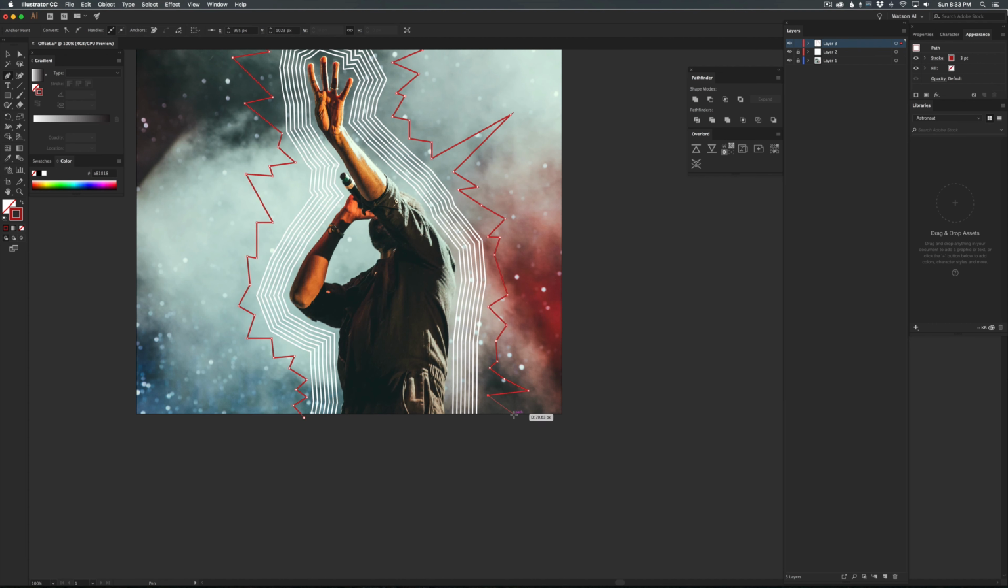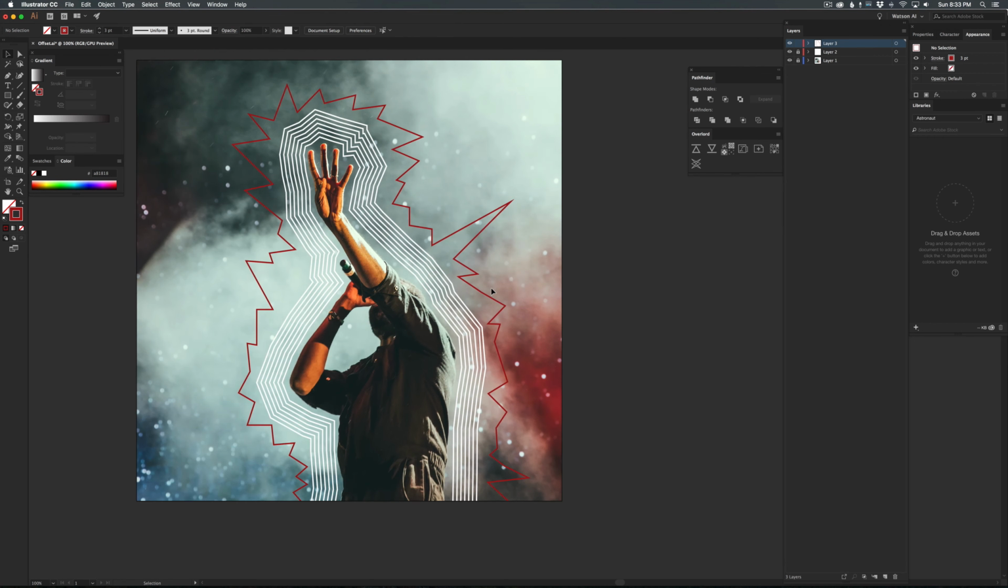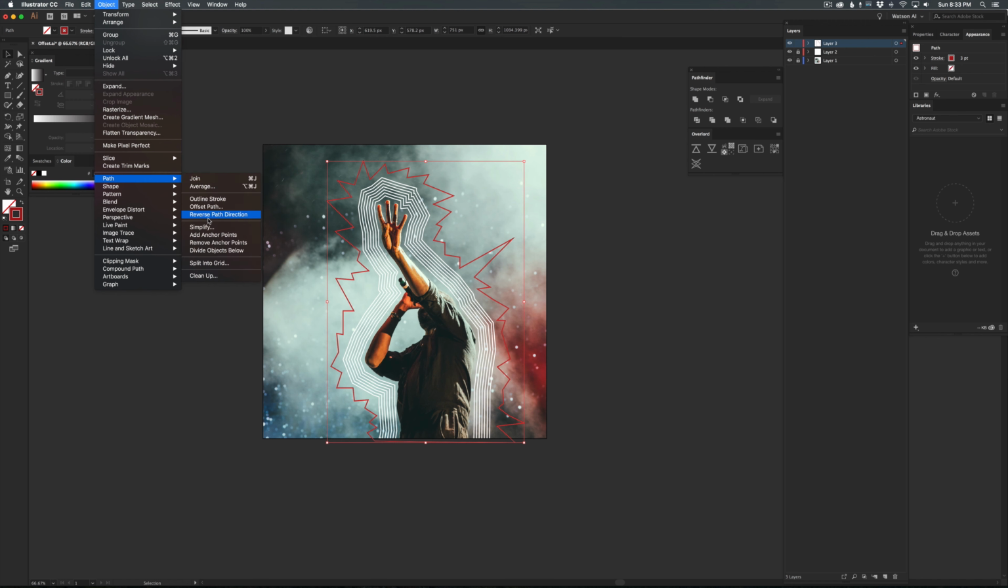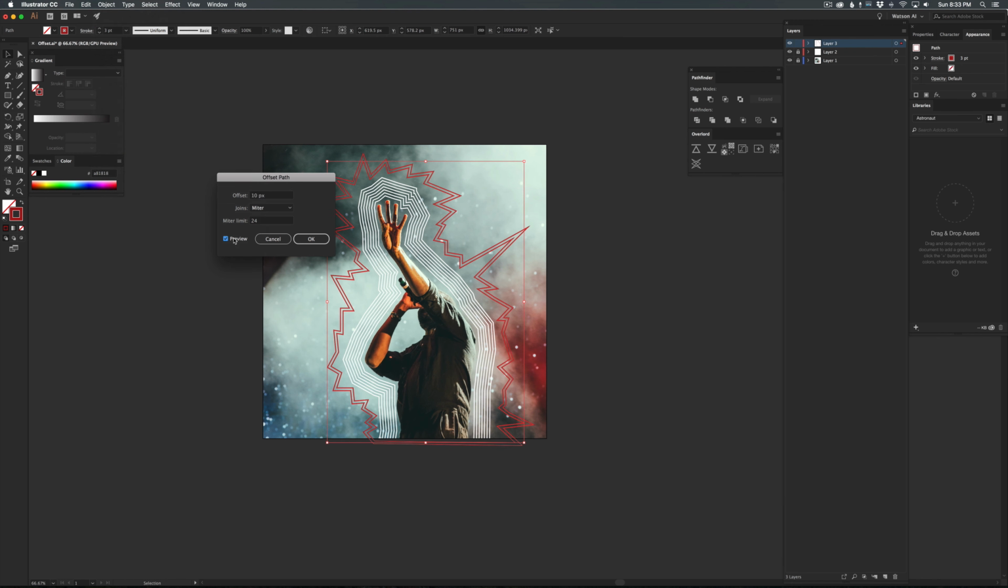I think we're almost done here. Close it off, and I think that'll be okay. All right, so we're going to do the exact same process. So Object, Path, Offset Path, put on the preview.